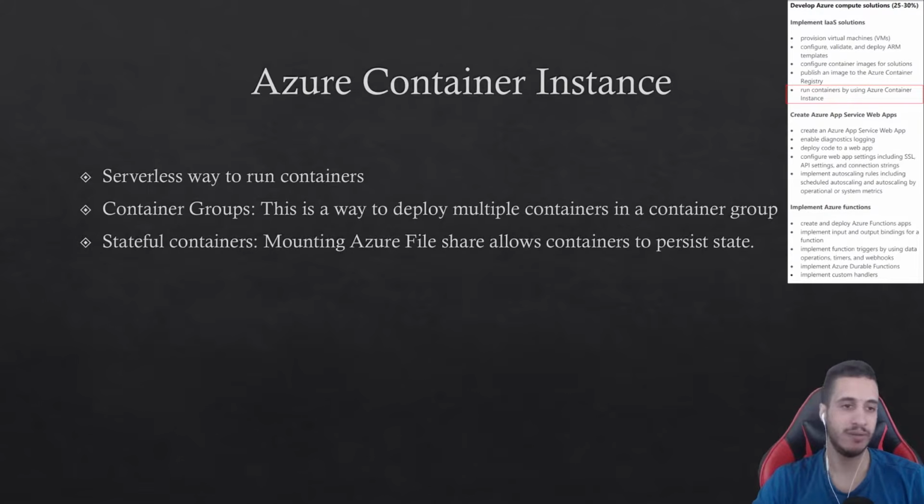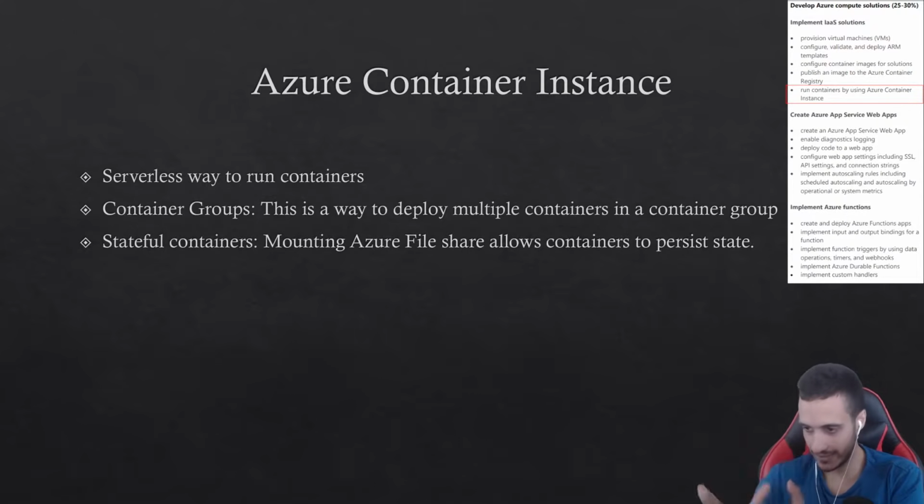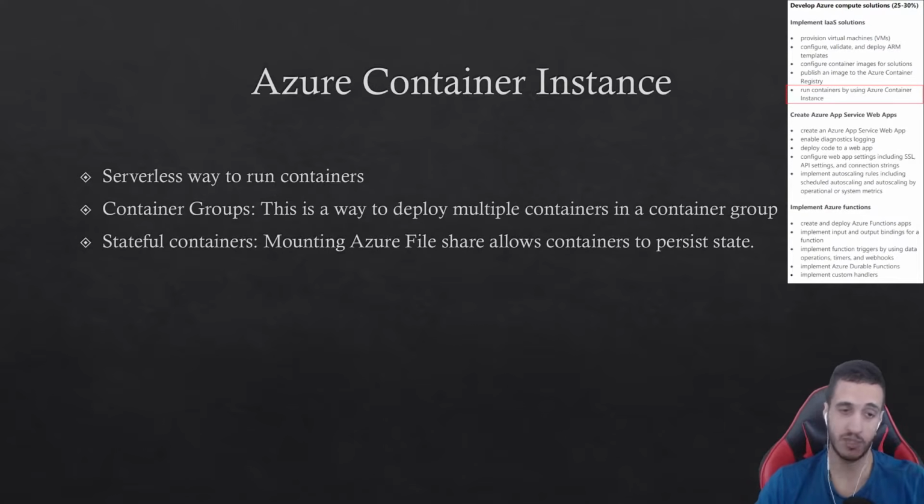Now, under Azure Container Instance, you have the concept of container groups, which is a way to deploy multiple containers in a container group. Typically in a container instance, you just run one single container. But with the concept of container groups, you can deploy multiple containers into the container group. This is very similar to the concept of a pod in Kubernetes. I have another video that goes into details on that, so make sure to check it out.